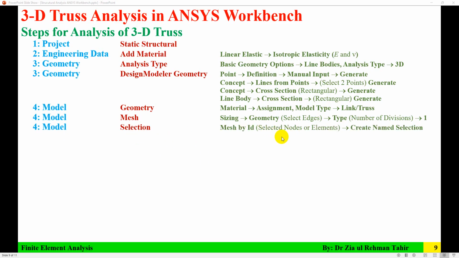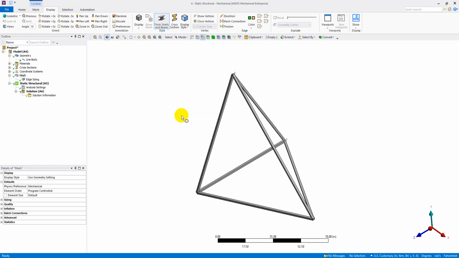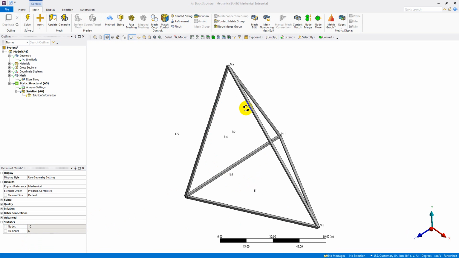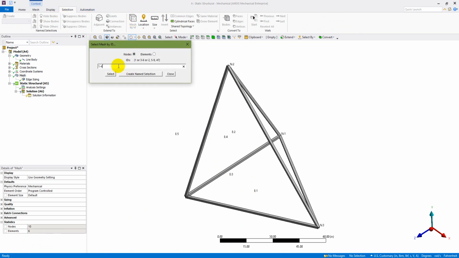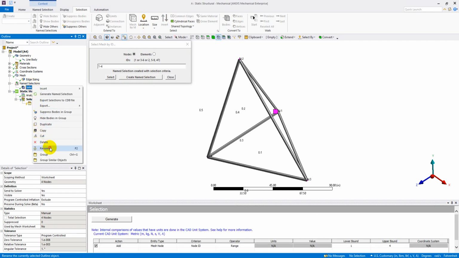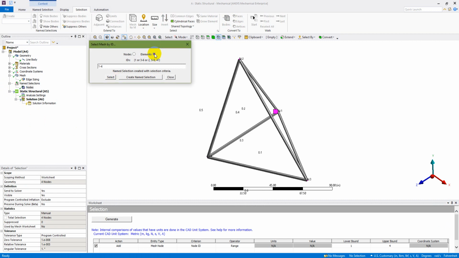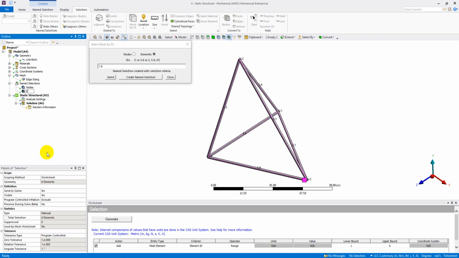The next one is to create name selections for nodes and for elements. For that, if you click on mesh statistics, there are six elements and four nodes. So here in the selection, mesh ID by nodes, 1 to 4, and I'm going to select, and you can see that these turn green, to create a name selection. In the name selection, I am going to rename that as nodes. And then for elements, 1 to 6, select, you can see that they turn green, and then create name selection, and I am going to rename that as elements.